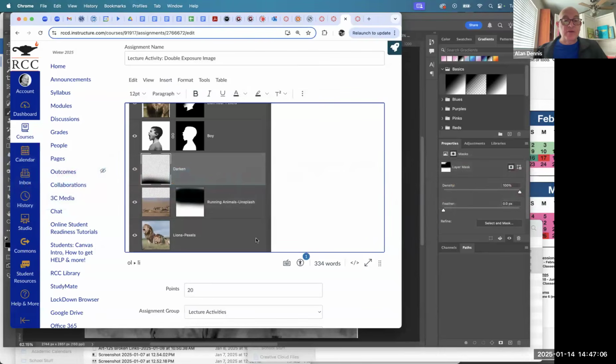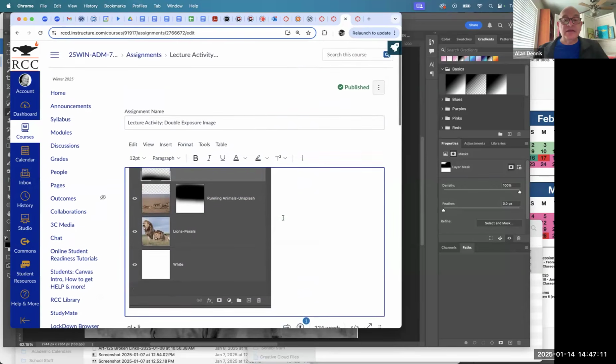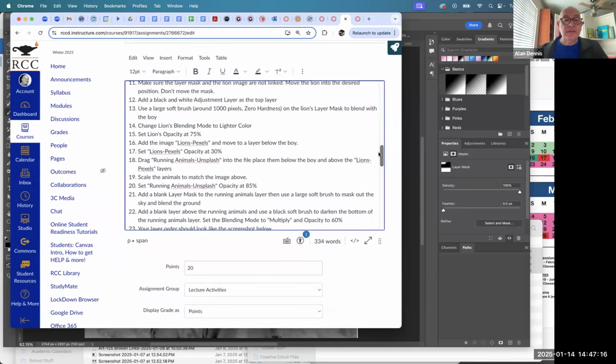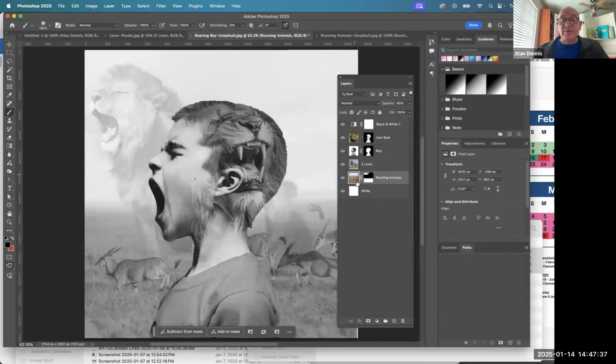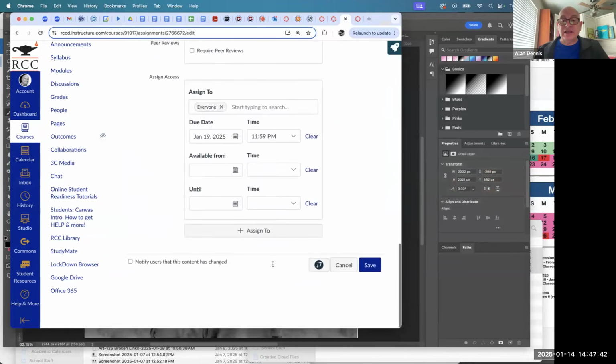And then almost there. Then the last thing I do on this is I've set them to 85, add a blank layer above the running animals, and add a soft black brush to darken the bottom of the animals, set blending mode to multiply and opacity to 60%. And so this is the animals. What do I call that layer? I'm going to hit save here again.